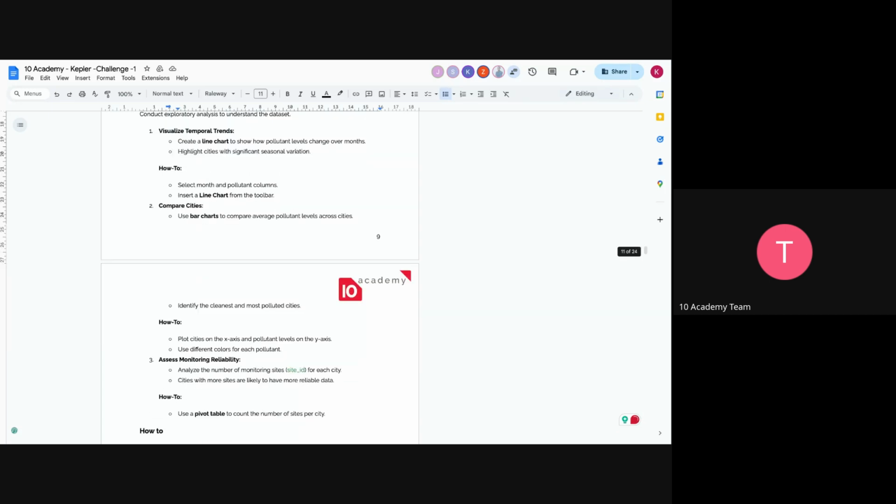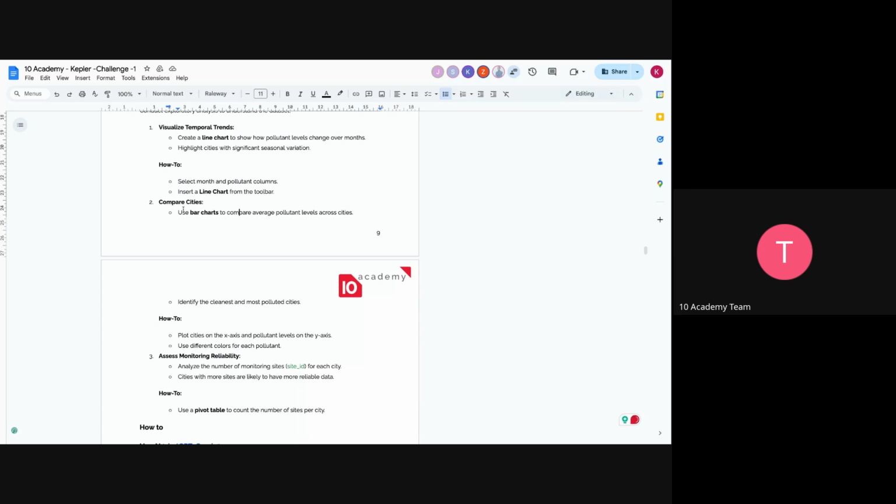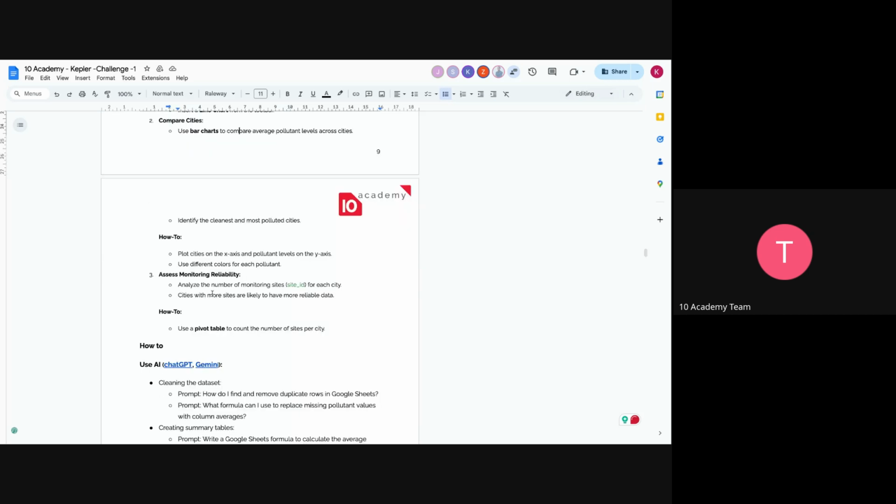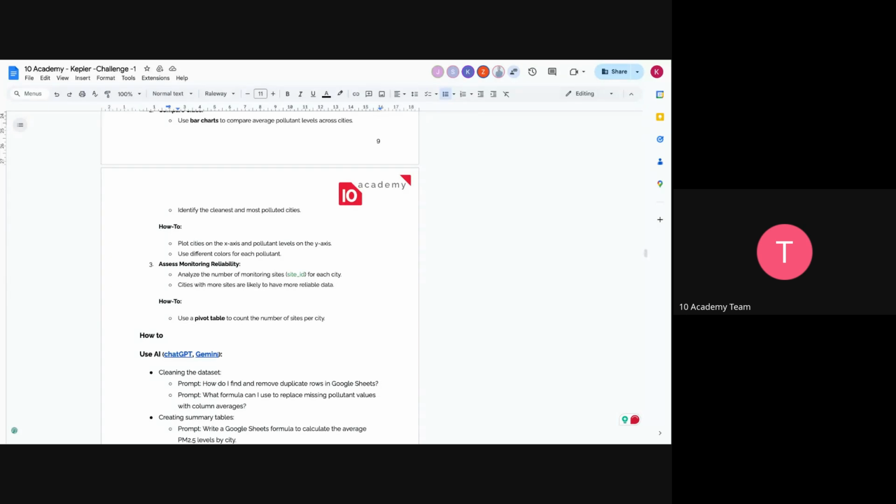And then you can also compare the cities by using bar charts in order to compare their pollutant levels across different cities. How you can do this is also here. You just plot the cities on the x-axis and their pollutant level on the y-axis and use a different color for each pollutant, and it's easier for you to see their rank.